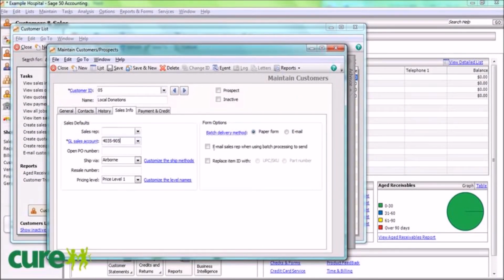Next, we will go to the Sales Info tab. Here we will select the General Ledger account that this customer's revenue will be entered into. For all hospital donors other than Cure, the account that should be used is account 4035-905. For all Clubfoot donors other than Cure, the account that should be used is 4050-905. This account number should now be automatically used when recording donations from the donor.